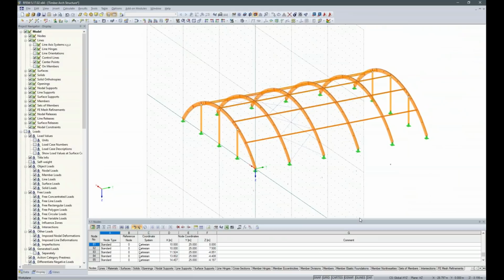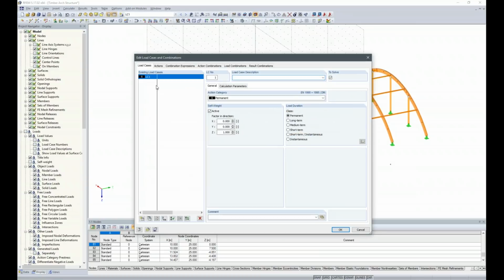Okay, now we can go ahead with the loading. I'll add a new load case. The first load case is supposed to be self-weight, and I want to add the roof weight to that. So I add roof system. This is permanent, and the self-weight is active, so it's calculated by the program, and the load duration is permanent.